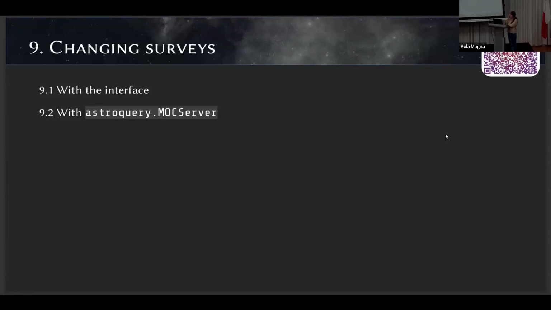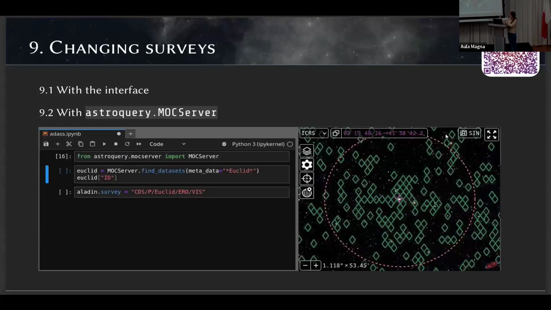We can do it with the interface, like in Aladin Lite. And one of the new features of v3 is that you can filter with only HiPS that are in the view, or filter with only HiPS that are in a specific waveband that you're interested in. But now I'm showing you how to do that with the astroquery MOC server, which allows you to access everything that is in HiPS nodes and find them by position or by keywords. Here, let's do that by keyword.